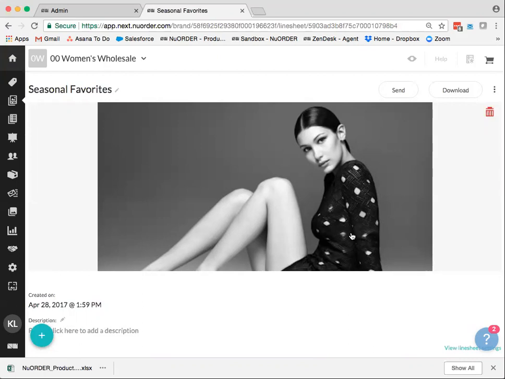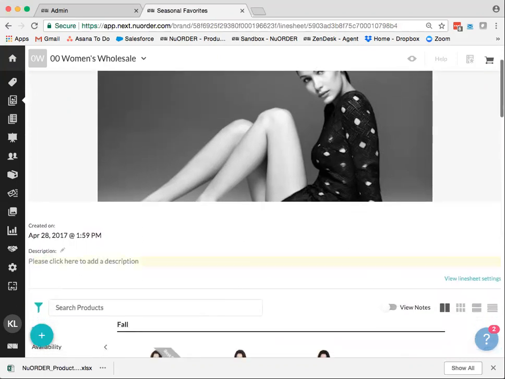You can also delete a line sheet, but that is permanent. Once you delete a line sheet, there's no way to get it back. So be careful that if you're going to delete a line sheet, that you're sure that you're not going to want to bring it back.